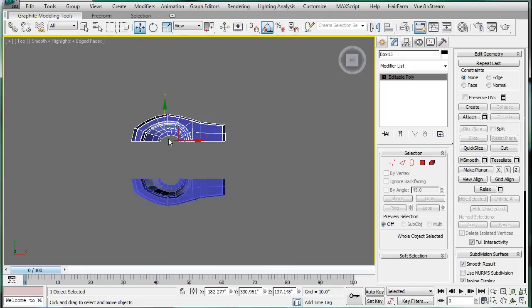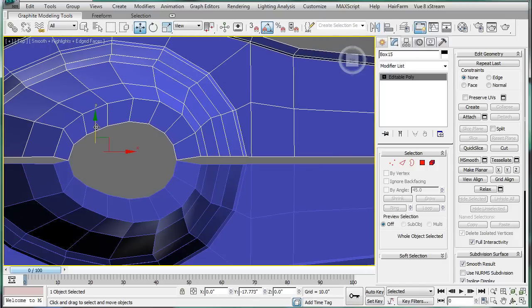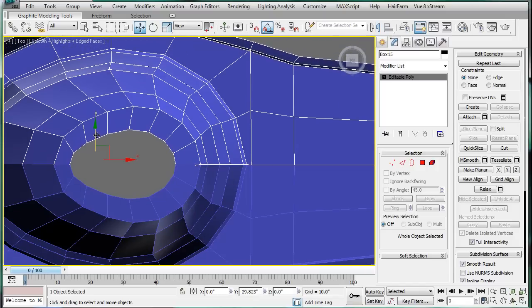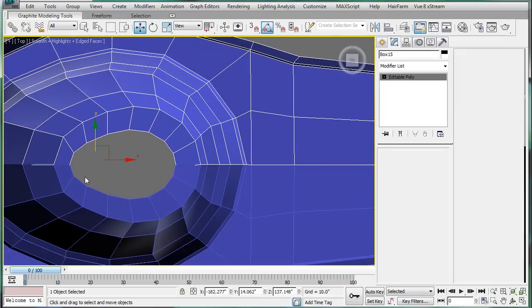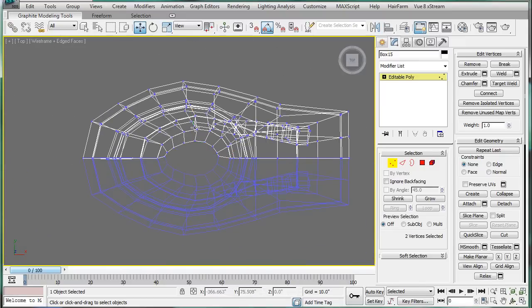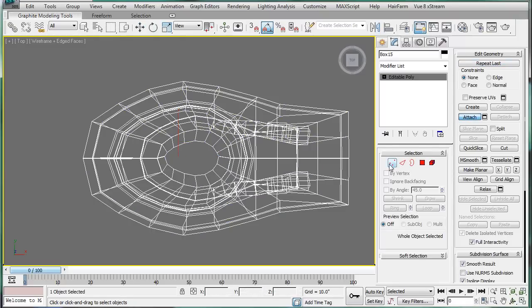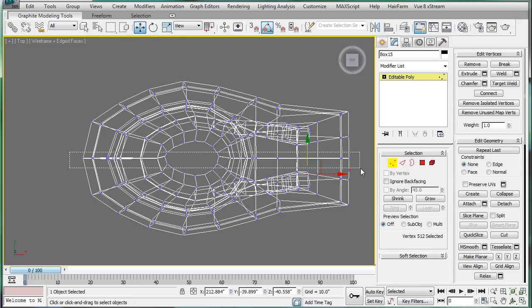Right, go back here. And just move it like so. Select a few of these verts right here and just drag them back. Oops. Make sure those are the only ones. And then you're going to want to attach to there. Okay. Select all center verts. Not those though. And weld.